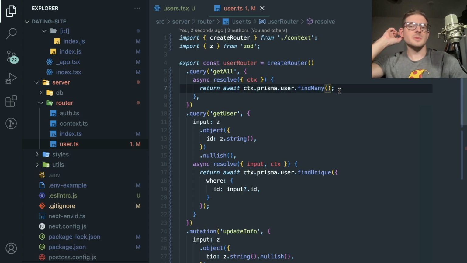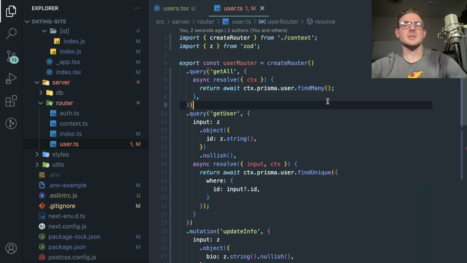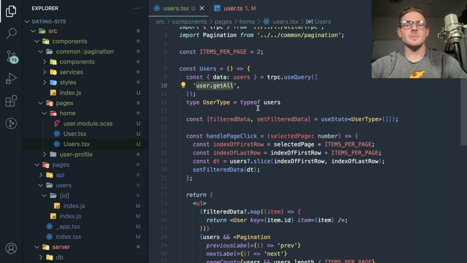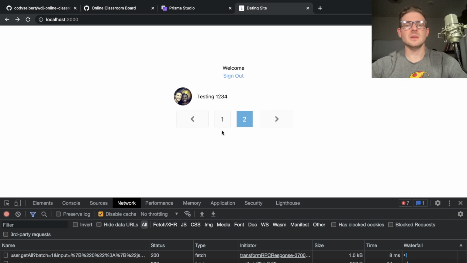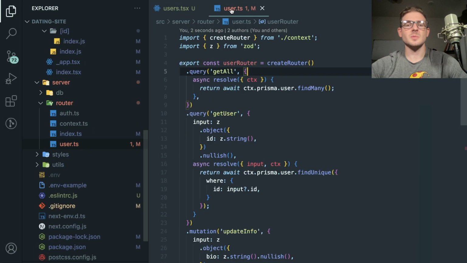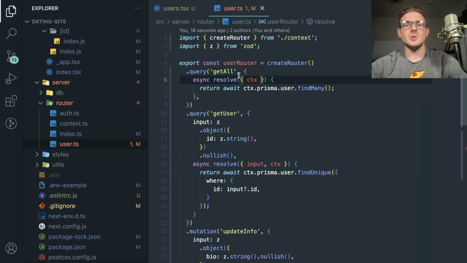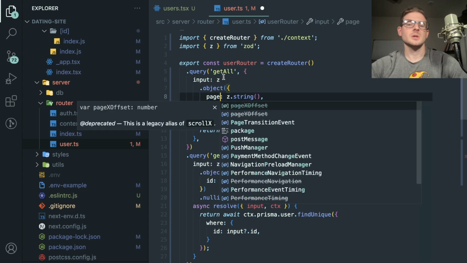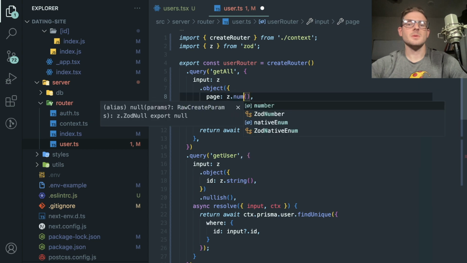So there is some cleanup that can be done here for pagination because our backend is just returning all the data. So technically the pagination just doesn't make sense. The backend should be the thing that's responsible for the pagination. So what I'm going to do is add an input here like so. I'm just going to say you can take in a page and that's going to be a number.